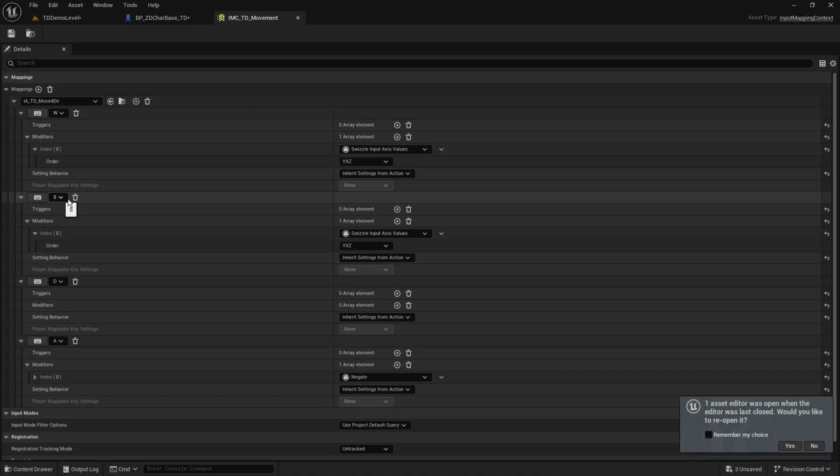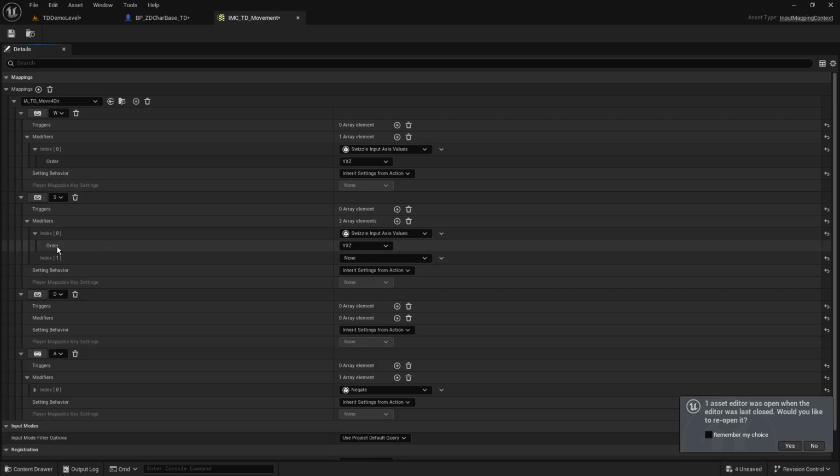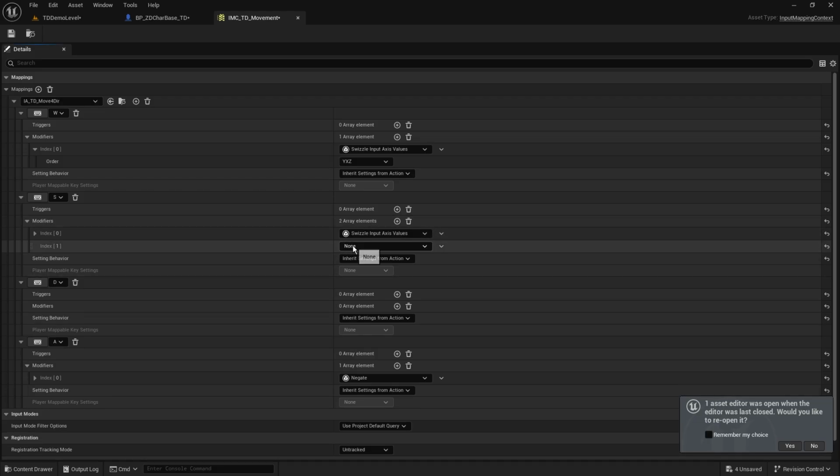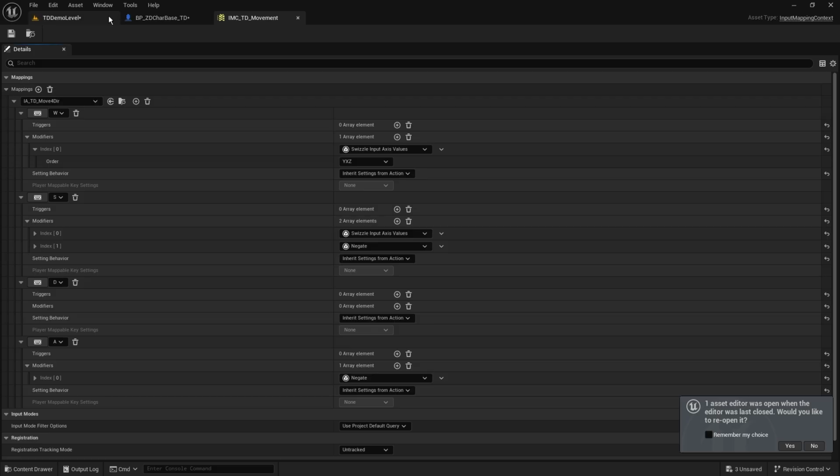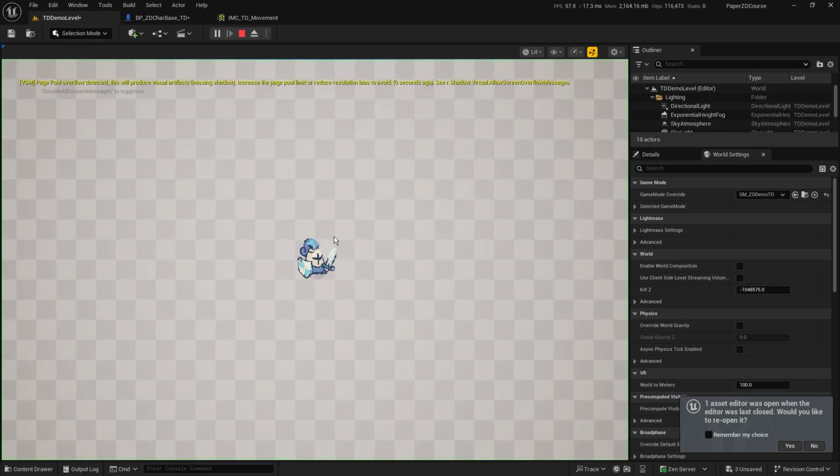So if we want S to go down, what we're going to do is add another modifier, and you can have as many as you want. Just make sure that they are left with something in them and not left to none, because that's where you get errors. And this one's going to be a negate. So what this should mean now, if I go and test this, is that W is positive Y, S is negative Y, D is positive X, and A is negative X. So that's our 4 different options.